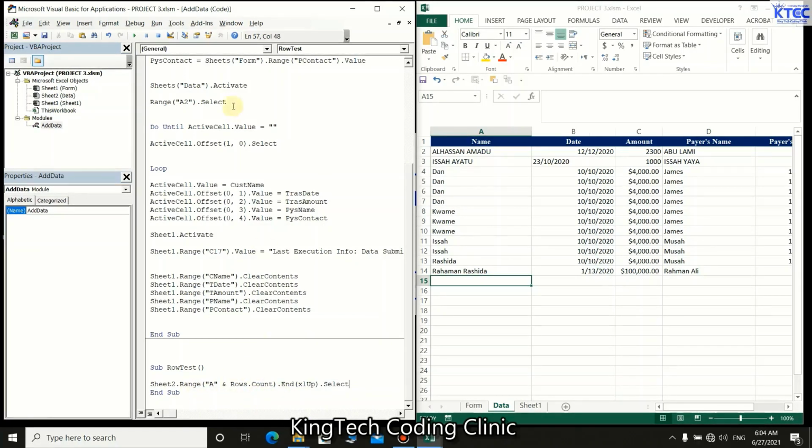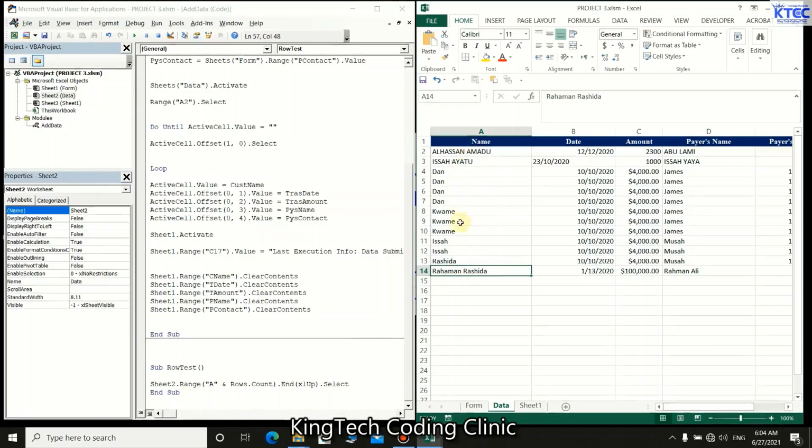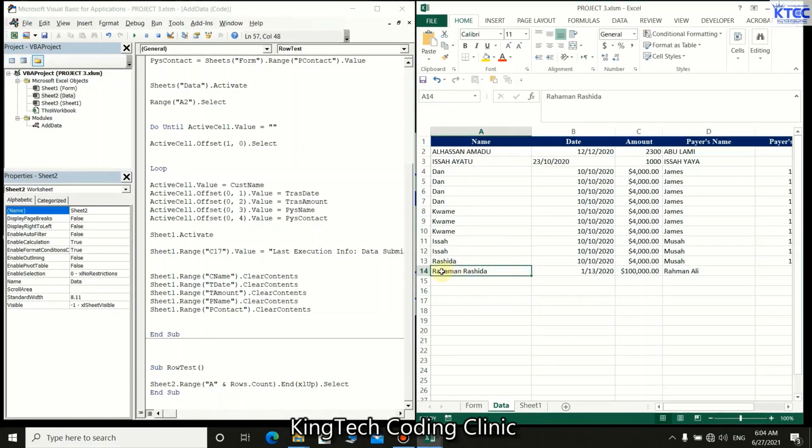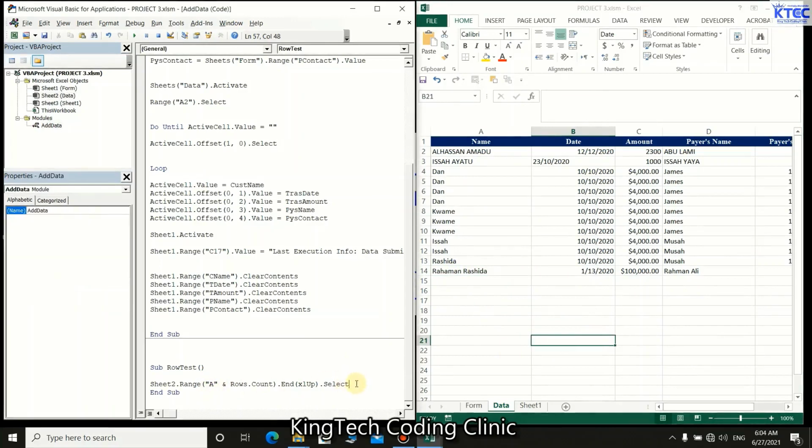from the top to the bottom. Quickly locate the last row with data. The last row, you can see all these ones are holding data. The last row with data, and just select that row for us. So with this, when we run this line of code, we expect this one to be selected. That is Rahman Rashida. So let's run this and see. Perfect. So this is the last row with data.